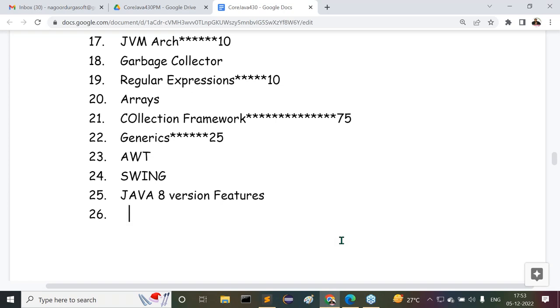Alright, sir. Now, guys, here itself we can understand. Not only this, here we are getting Java 8 version features. Inside the Java 8 version, so many topics are available. The main topic is lambda expressions. Lambda expressions are very, very important. We have to understand lambda expressions. That is the point here. I'm telling you, lambda expressions are required.